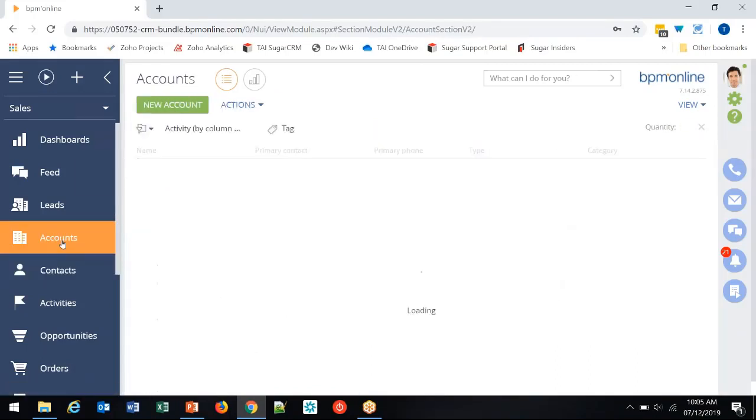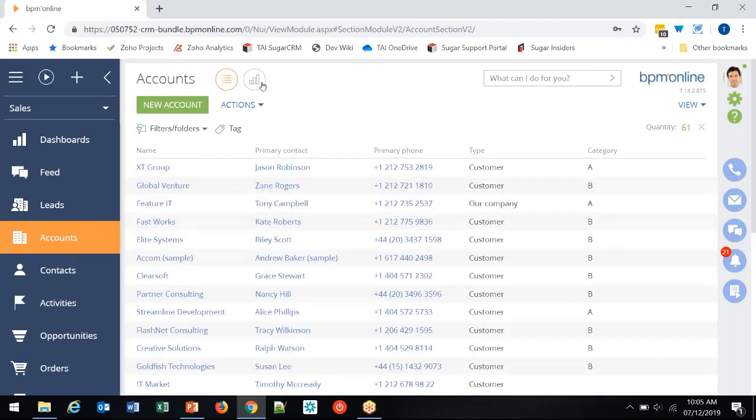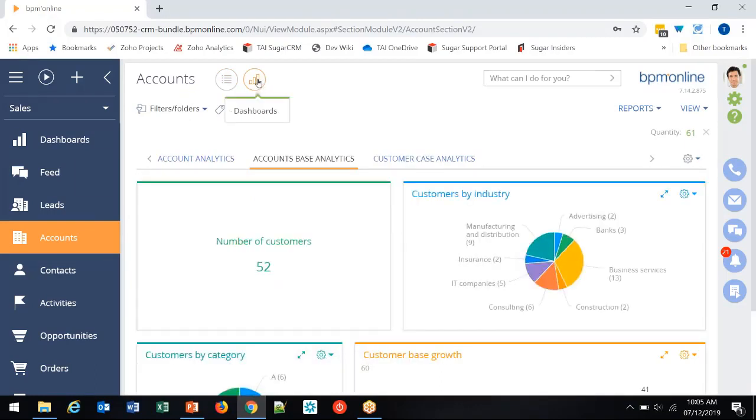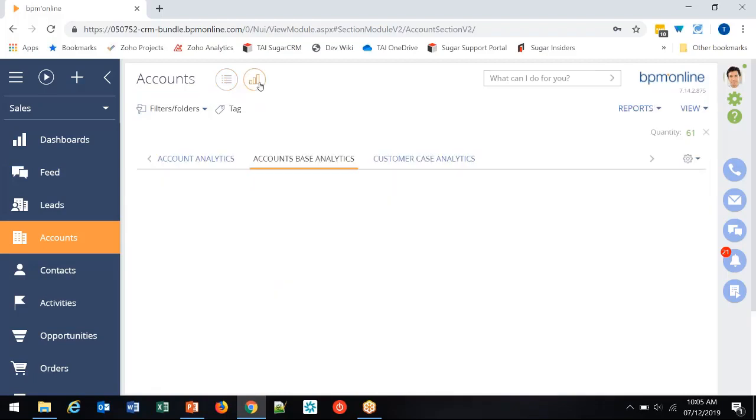All right, so I'm going to start with the section level dashboards, and then we'll go to the dashboard section after this. Then I'm going to go into the accounts section. I'm going to clear off my filter here so I've got the full list, and I'm going to go into the dashboards by clicking this icon here at the top of the screen. So this is a switch back and forth button here, the list view versus the dashboard view.